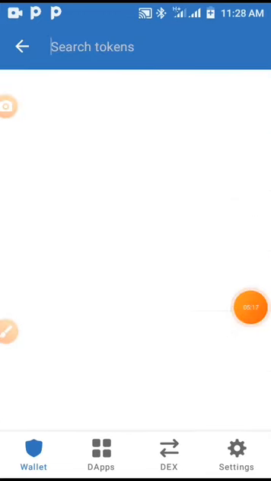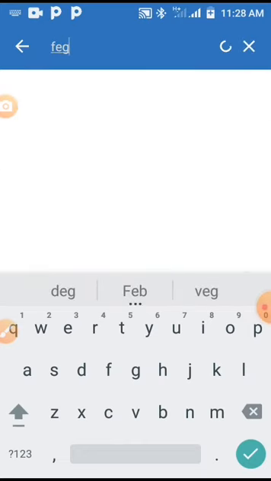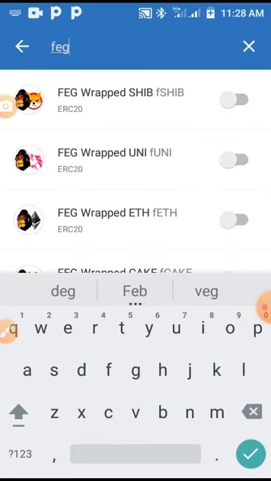Just click on there. Then you can do this in two ways: either typing the name of the wallet, or typing the name of the crypto you want, or pasting the contract address of the coin.